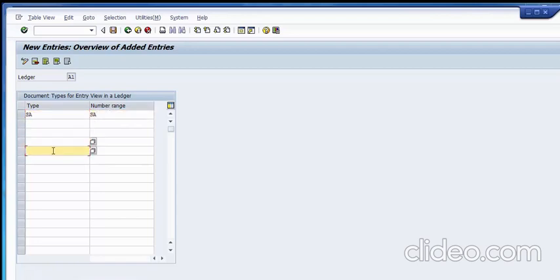Similarly, you can have a number of different document types assigned to it. Suppose I can have another one over here, like AB, and I assign the number range 01 to it. So you can have multiple document types assigned over here, and those document types need to be assigned to a number range at the same time on the screen. This is how you define the document type for non-leading ledger. At the same time, you need to assign the number ranges as well.